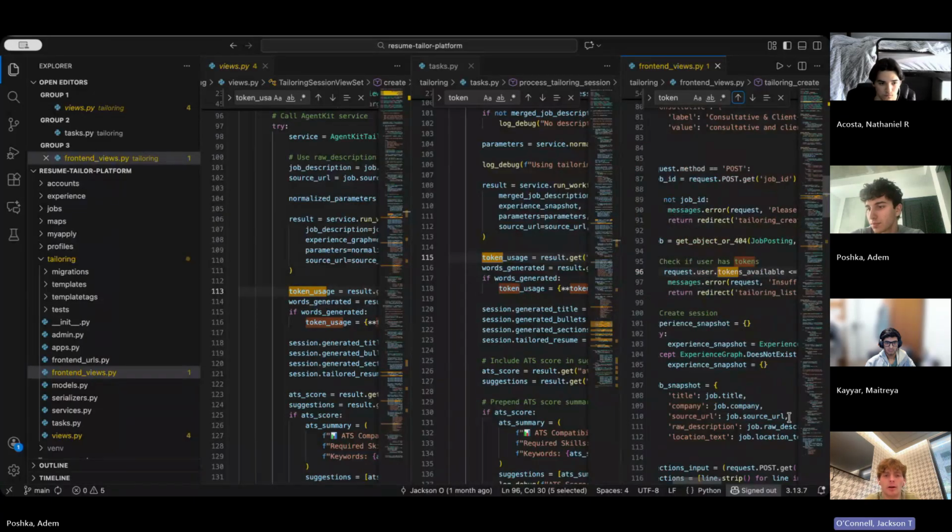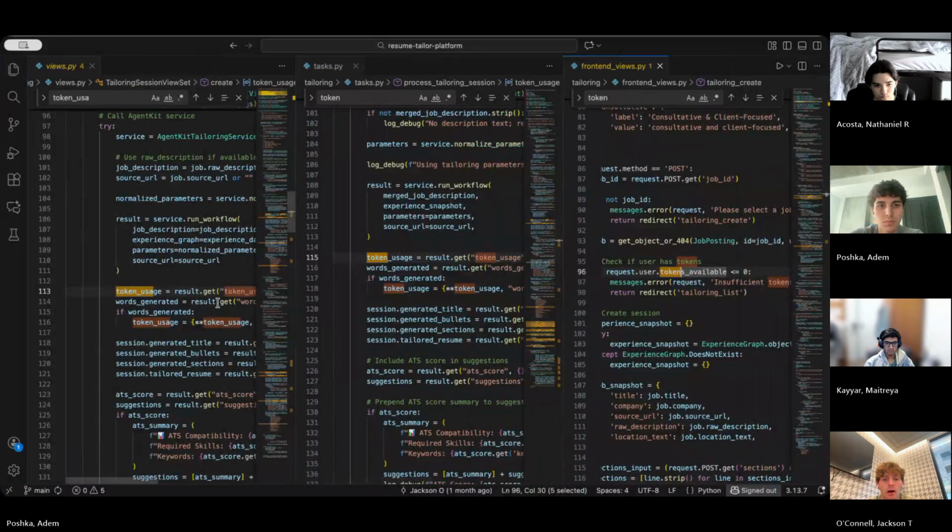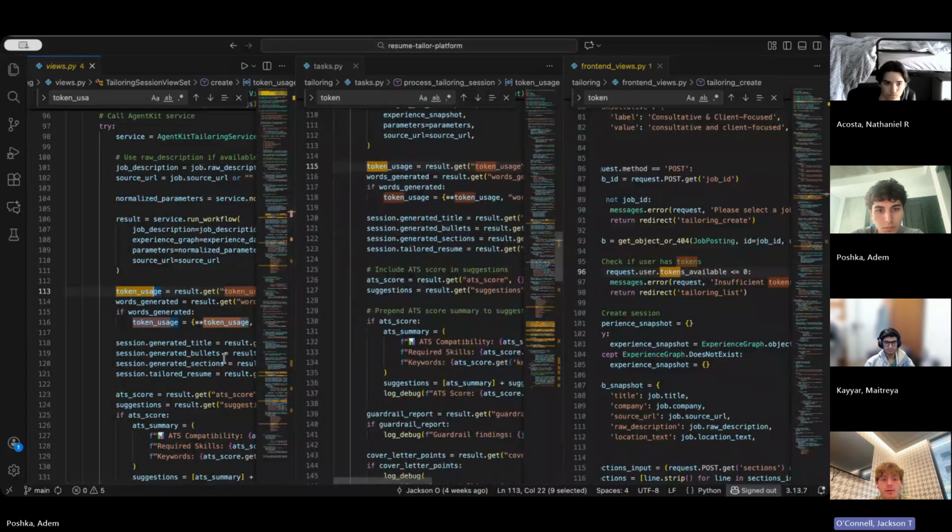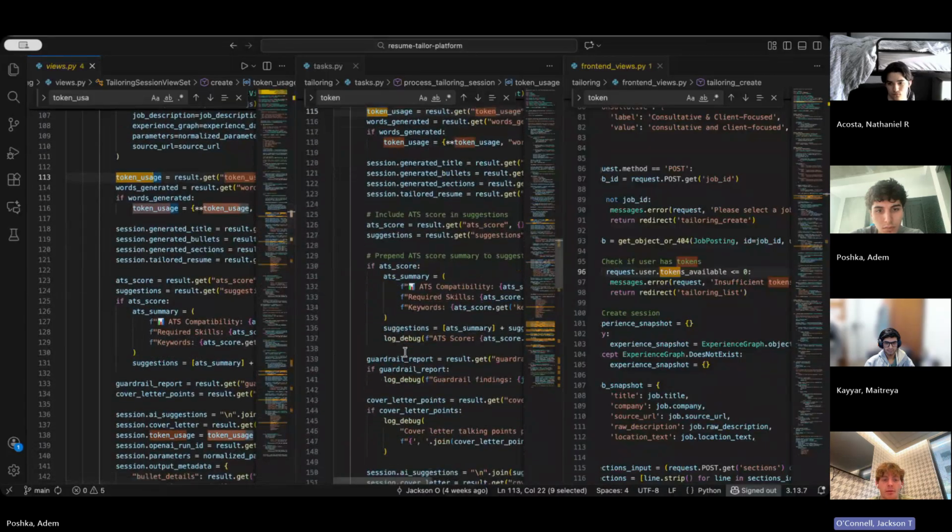So now we'll look at the views, tasks, and front-end views Python files, all in the tailoring application. We track token usage in three different places: token tracker, usage aggregator, and billing service. In each of these files, we have essentially copied and pasted the same block of logic to calculate and record token consumption for user sessions.